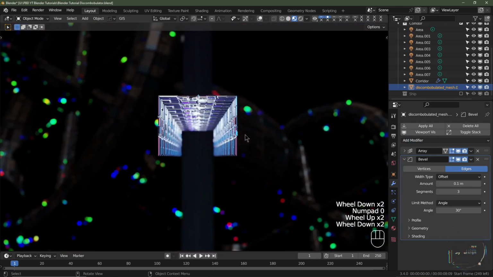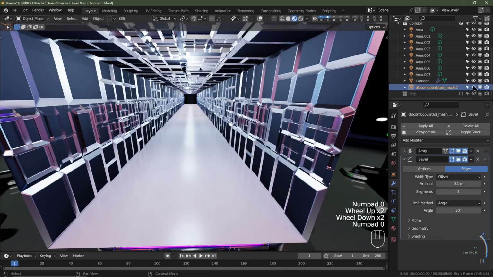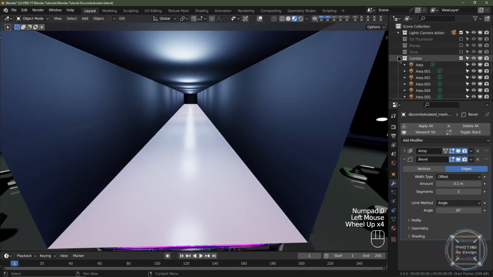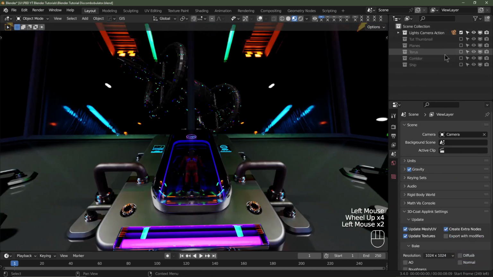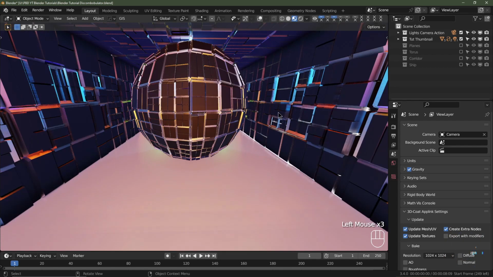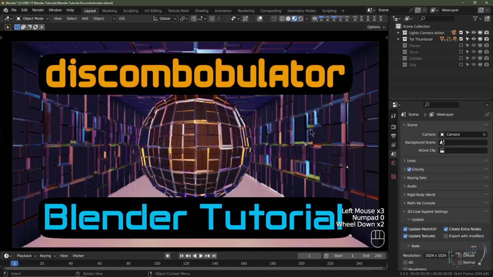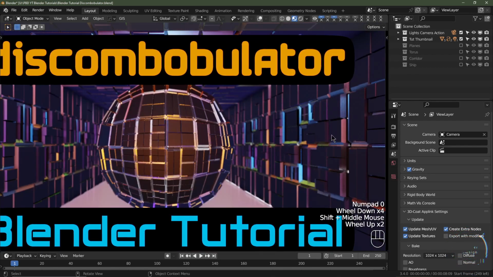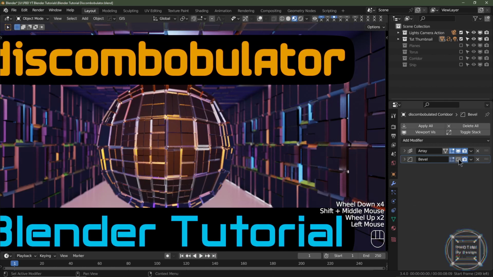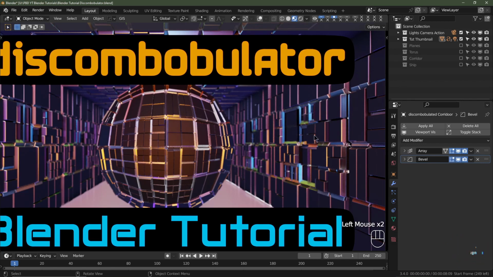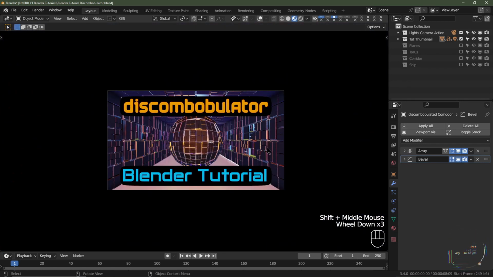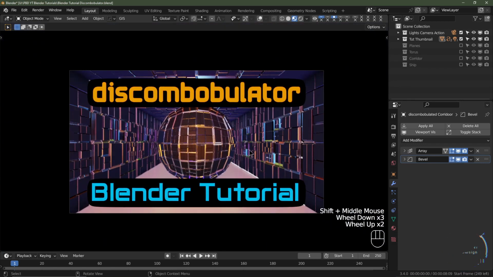Oh, let me get out of there. I'll go back to the example scene now, because I've already set that up. So the example scene here, for example, I'll select the discombobulated mesh, and then I'll apply the bevel modifier, and yeah, the detail just stands out a lot better.